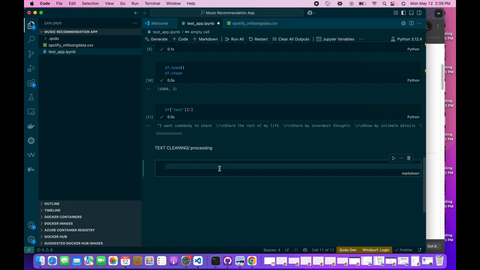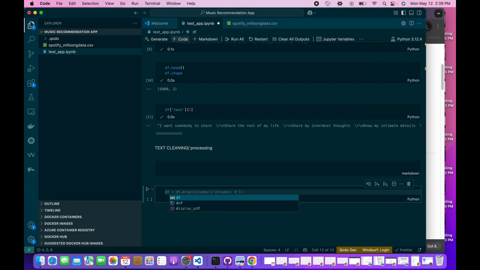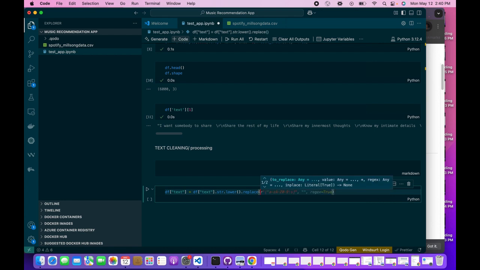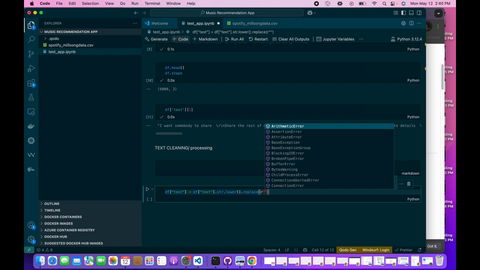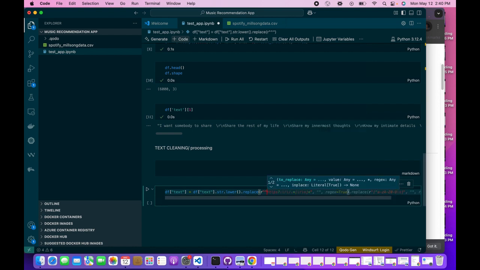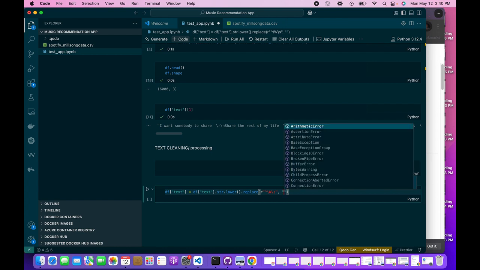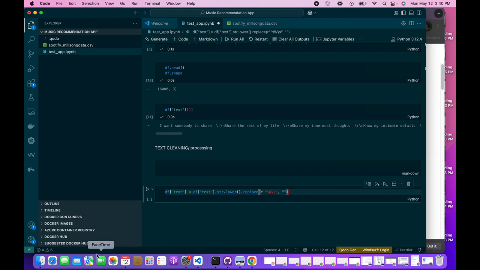Alright, so to do that, I'm going to be referencing the df dataset, then the text column, equals to the dataframe text dot str dot lower dot replace, then dot replace.